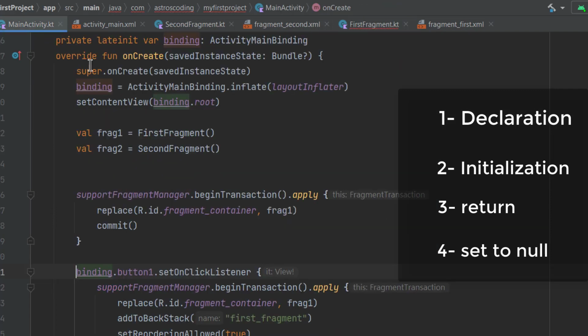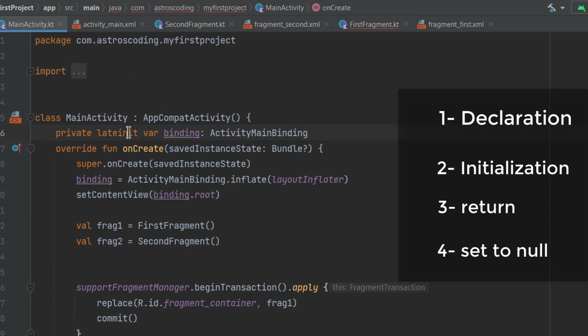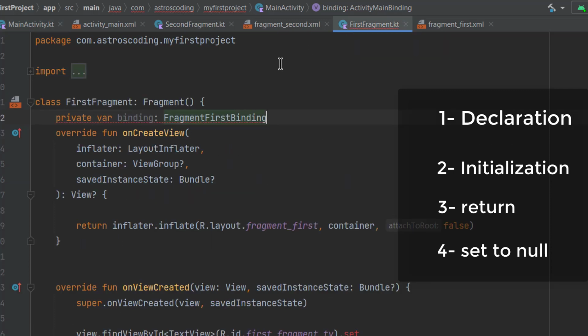Now, in our main activity, we had to declare it with a lateinit modifier, saying that we are going to initialize it later. Now, within fragments, we cannot do this. We have to initially make it nullable or null. So to make it nullable, we have to add the question mark here to say that this binding is of type FragmentFirstBinding that can accept null values.